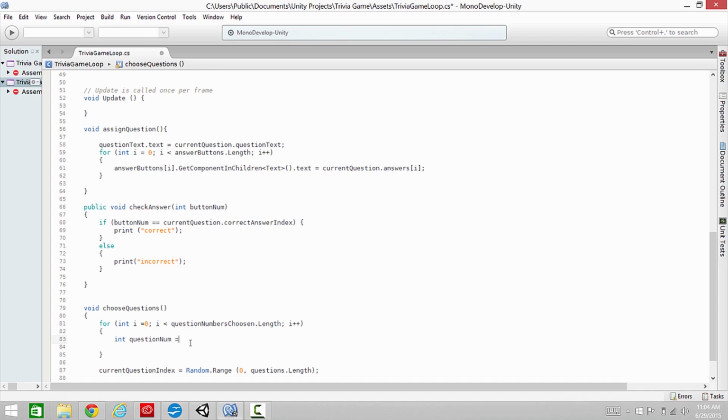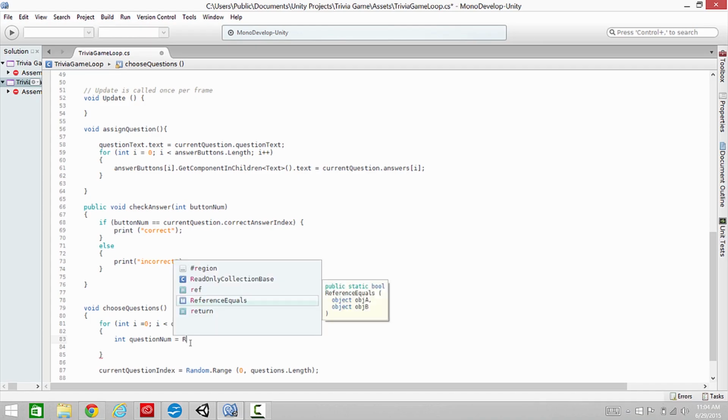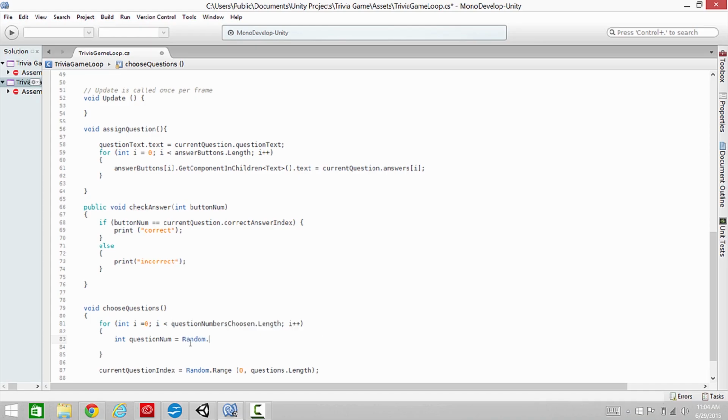And we're going to set that equal to, we're going to use the Random.Range function. So random, we're trying to find a random question, so Random.Range, if I can get range to come up, I guess I can't, so I'm just going to type in range, and it's going to be a number between 0, so that's the minimum, and up through but not including questions.length. Okay.